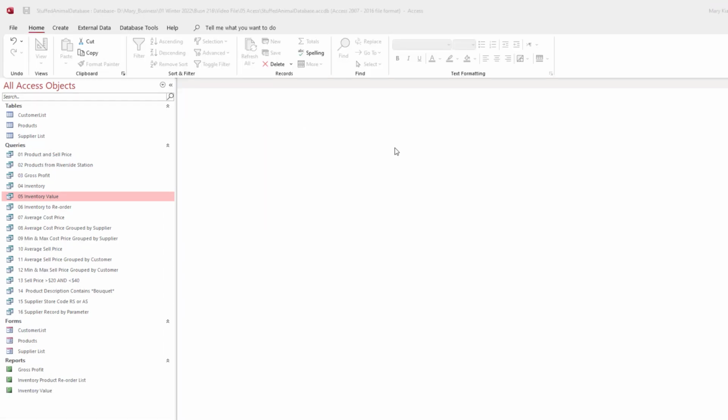And now the next thing that we will need to do is to create our mailing labels. With the mailing labels, if you were to mail packages to your customers, then you can create the mailing labels in Access and print them out. We will create our mailing labels for our customer list and also suppliers list.